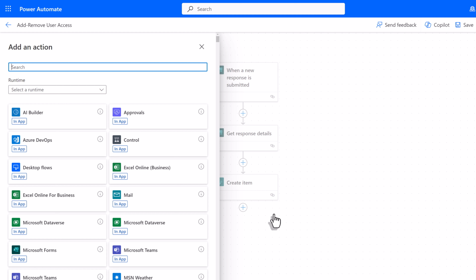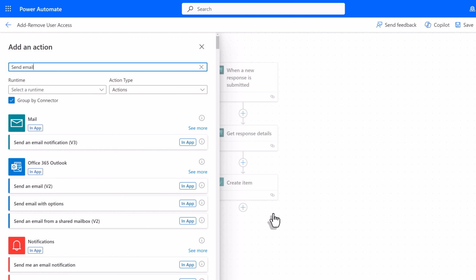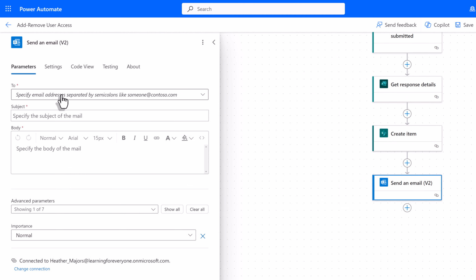Now, depending on the type of license that your company has purchased for you, forms may already be sending you this information. But there are people like me who work for companies who don't have the automatic email from forms. So I'm going to need the Office 365 Outlook connector using Send an Email version 2 in Power Automate to get to the same result.